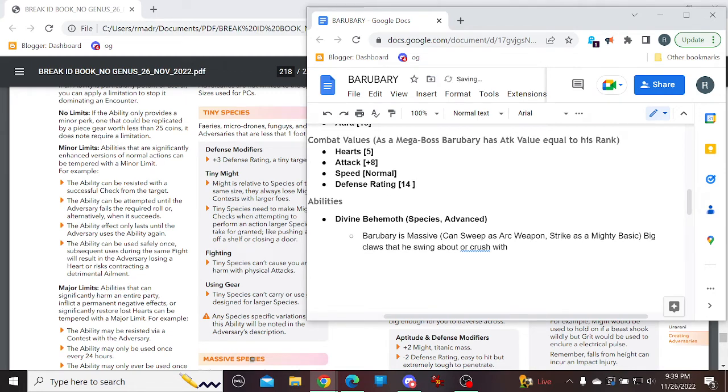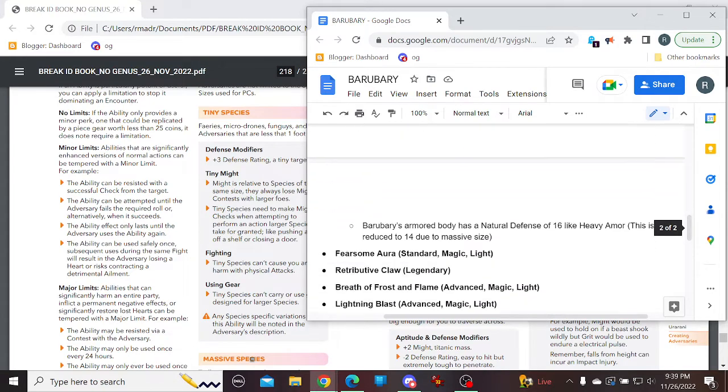14. Now, if I were writing this for a Break supplement, I would include some flavor text here, some notation as to why, maybe talk about how big and imposing Borrowberry is, how his skin is like iron and that kind of stuff. But if I were just making this as a boss for my personal game, I wouldn't have to make those notes because I already know it. So I'm not going to put them here for right now.